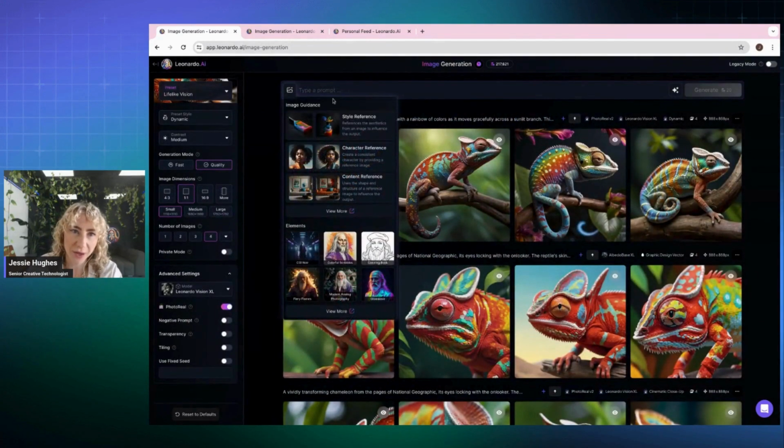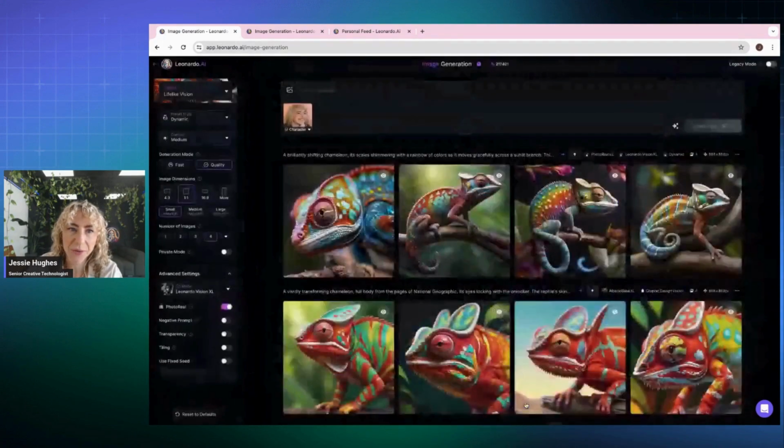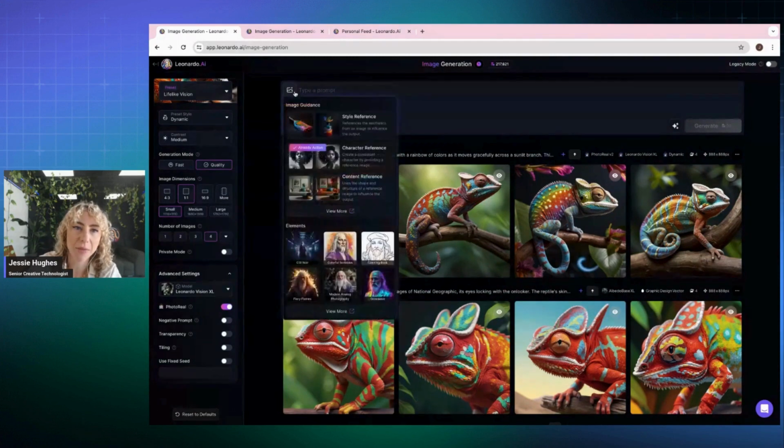So if we want to do, for example, I'm going to do a character reference. I'm going to use myself. Okay, cool. This little arrow shows you the strength of how much it's influenced by. I personally think mid is quite good because it gives you a bit more freedom to lean into the creative, let the system influence a few things.